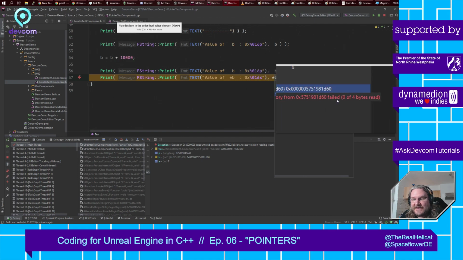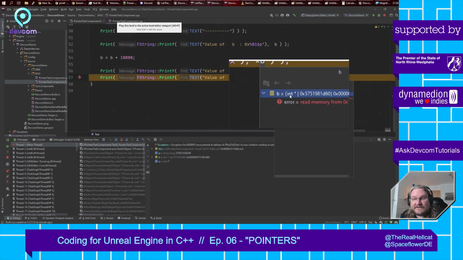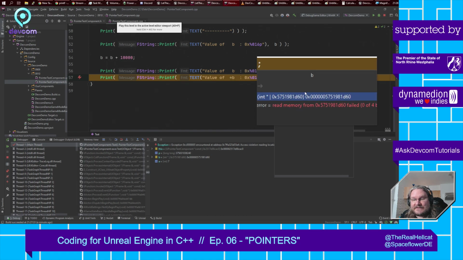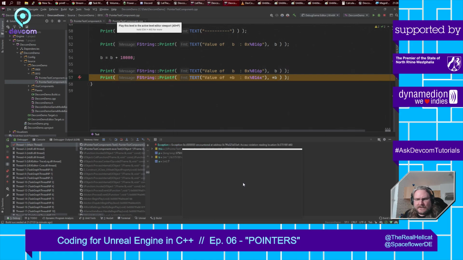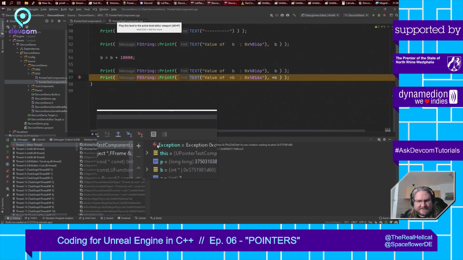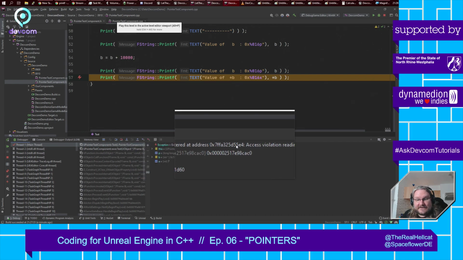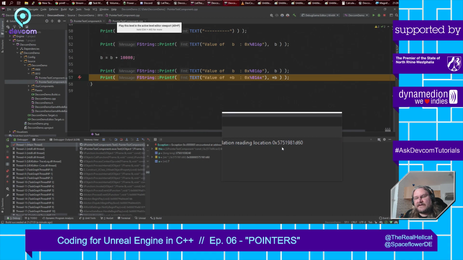And even the debugger can't access it: read memory from this address failed, 0 of 4 bytes. See, it did want to read 4 bytes because it knows it's a 32-bit integer, but it can't because it's not allowed to access this memory. So let's see down here. This is the actual reason. It says you've encountered an exception at this address, which is very long. This looks like a 128-bit address, which is very confusing. Memory management in modern systems is very confusing. And here we go. Access violation reading from location.